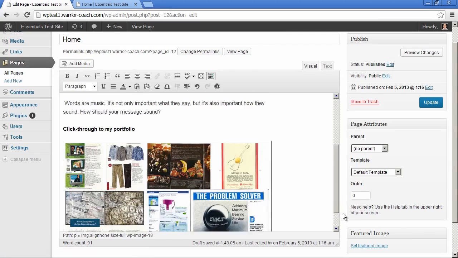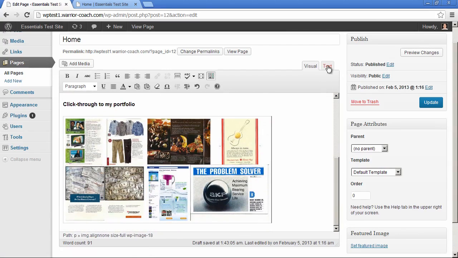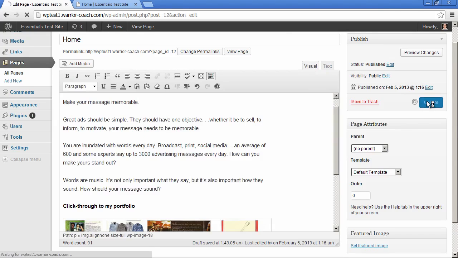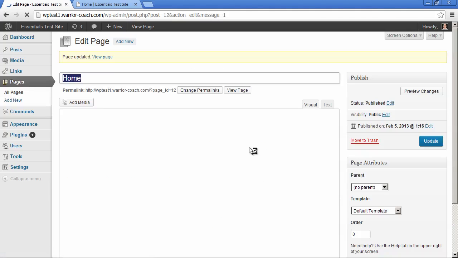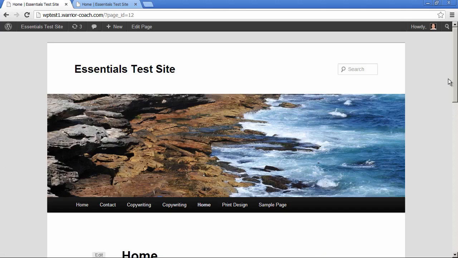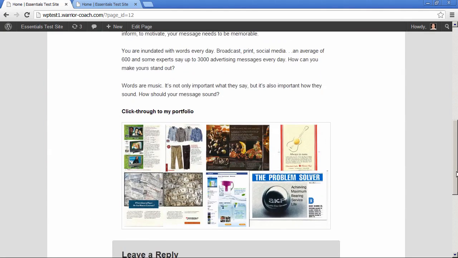Okay, and there it is. You could actually activate the text tab and see what this looks like in HTML, and it inserts an image tag here. For those of you who know HTML, you don't have to know HTML to use WordPress, but it does help. And then update the page. If you click on View Page here, you'll be able to actually see that image on the page there. Click through to my portfolio there.